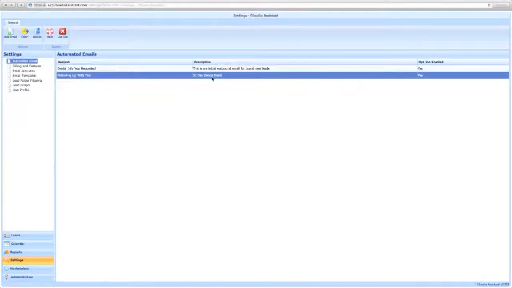The second one that I have here is called "following up with you." It's a 30-day dental email. What this description is telling me is that every 30 days after a lead is created, I want to send out an automated email to follow up with somebody. What I want to do is create one in between. I want to create one that is going to go out 7 days after a lead is created, and that should explain a lot for you. And then we'll look at these individually.